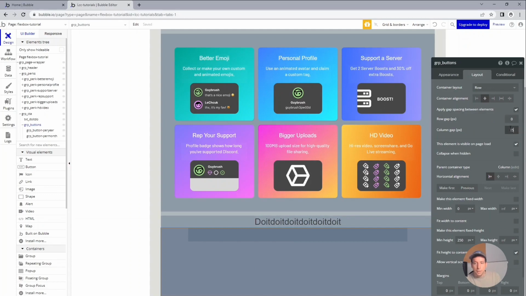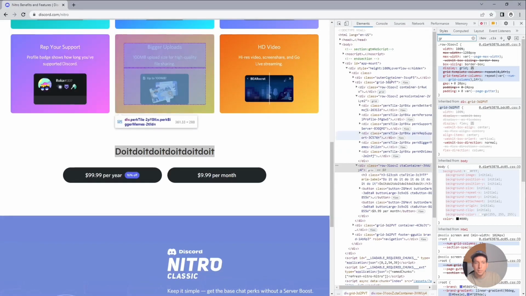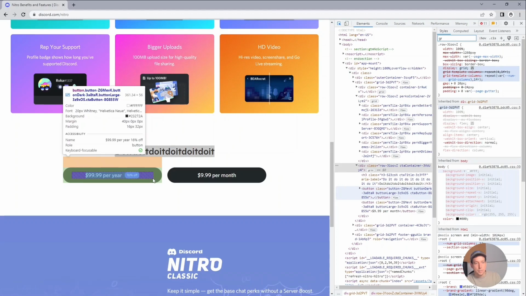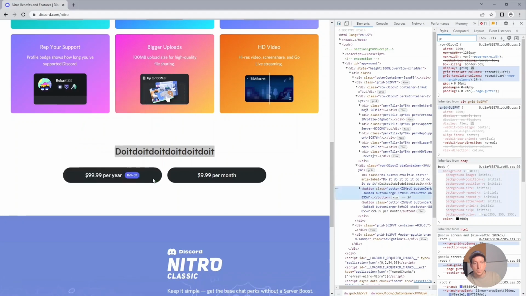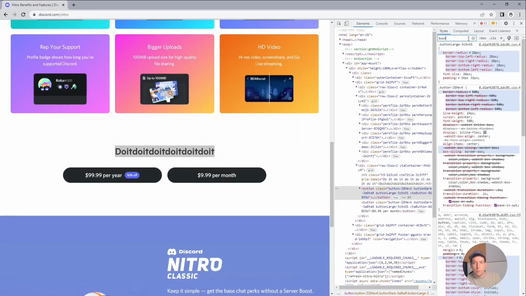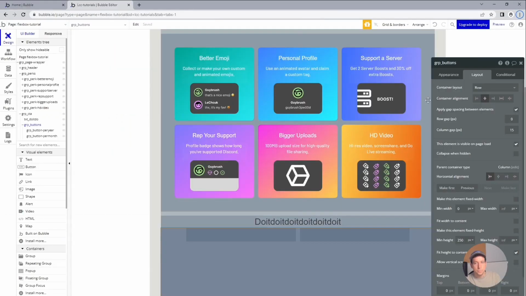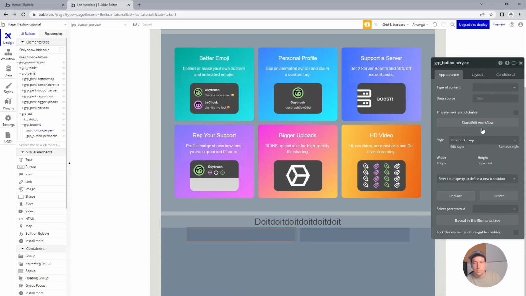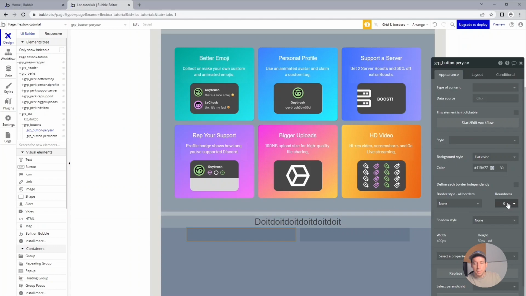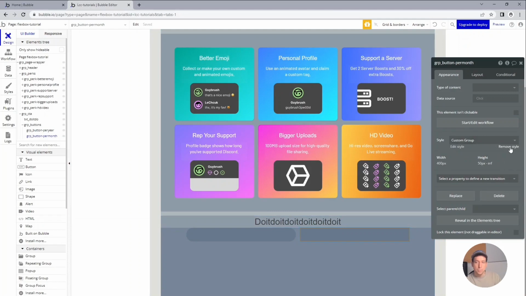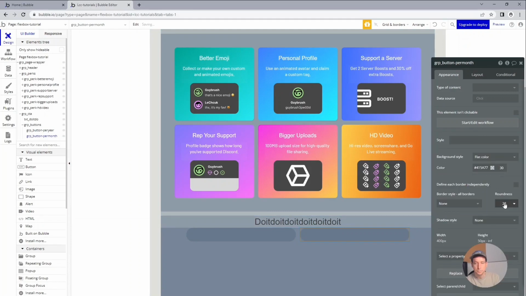So now let's apply some gap spacing here. 15 pixels looks about right. And let's examine these buttons on the original page. So there's this black background, but also we got this border radius of 28 pixels, and we are going to replicate this. So back to appearance, we're going to remove the styling, and we are going to apply roundness of 28 pixels. Same with the other button. 28 pixels it is. Okay.